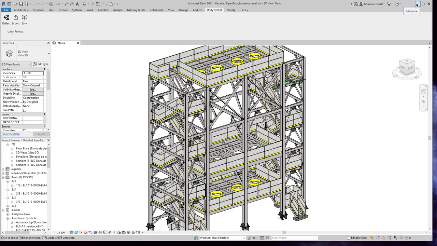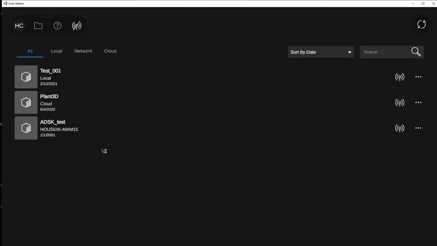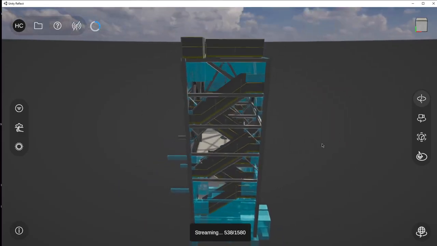I'm going to minimize Revit, and now we're going to open up the Unity Reflect viewer. The first time you load up the viewer, you might be asked to log in, and it does use a web token, so be aware you might have to enable your pop-up blockers if you do have some. I'm already logged in, and I'll just go straight to it. Here is my test 001 project that we just exported.